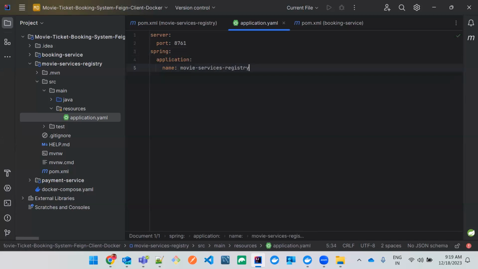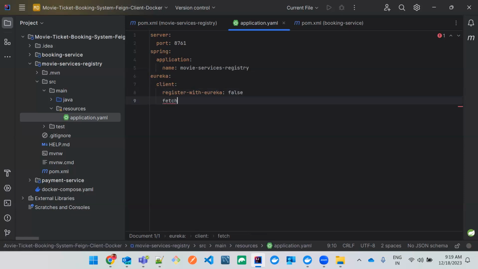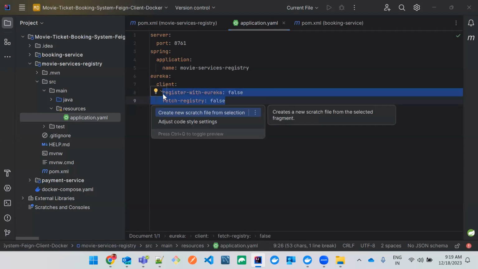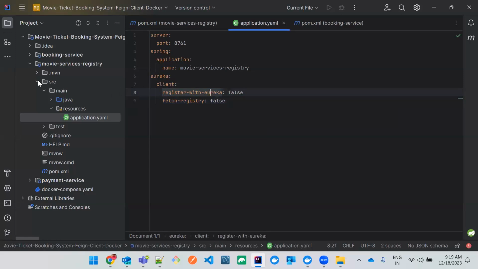And here I just wanted to use a couple of other properties. Eureka client register with Eureka as false. By default, these properties will be true, and I just wanted to make them false. So what is this register with Eureka and fetch registry? Let me run this application and tell you what happens behind the scenes.